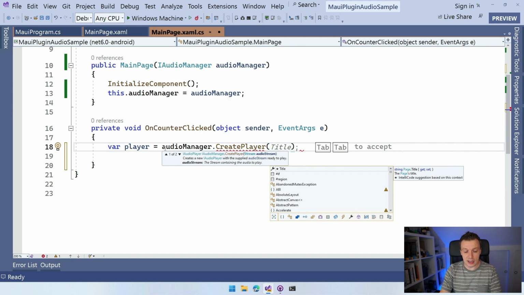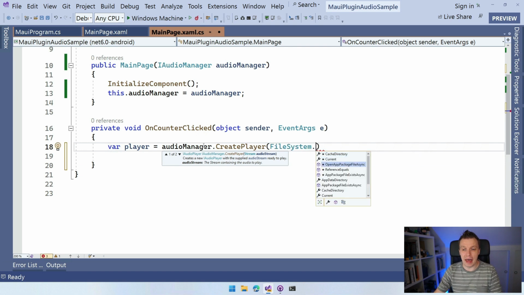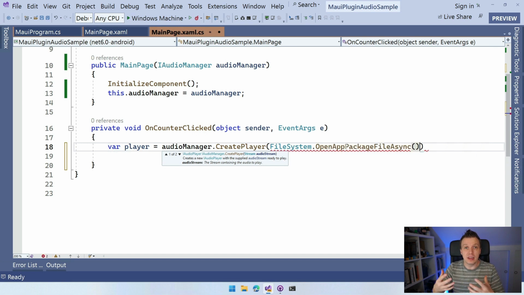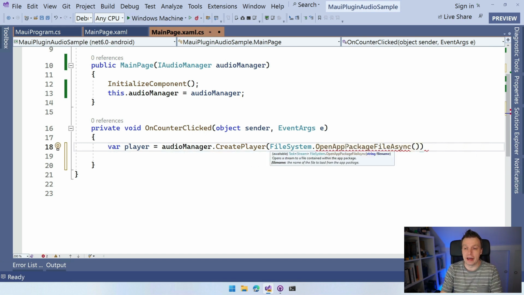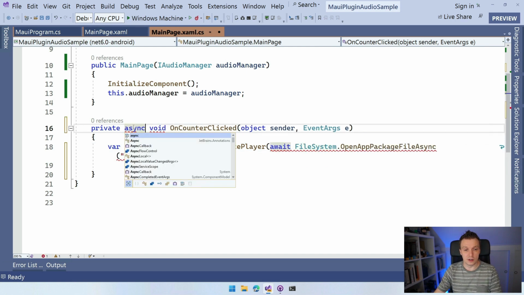So we can just say FileSystem, whoops, has to be a capital, FileSystem, which is the file system helpers, and we can do OpenAppPackageFileAsync. With which we can just open a file from the app package, so our application package. And here you can just specify the file name, so I can just say mysound.wav, and this is mostly done. It needs to be async, so I'm going to do await here, and then I need to make this async, right? So then it all works.